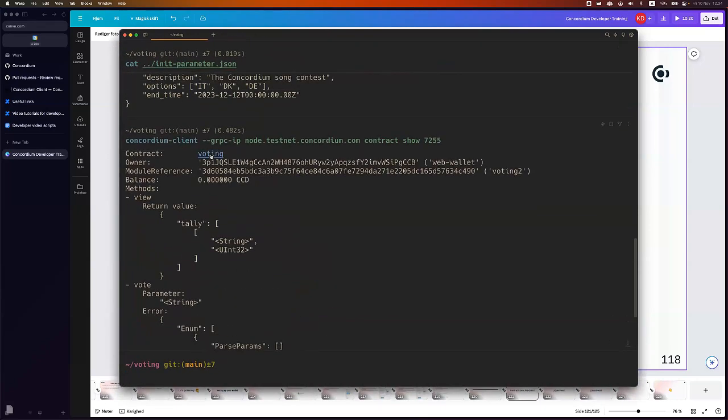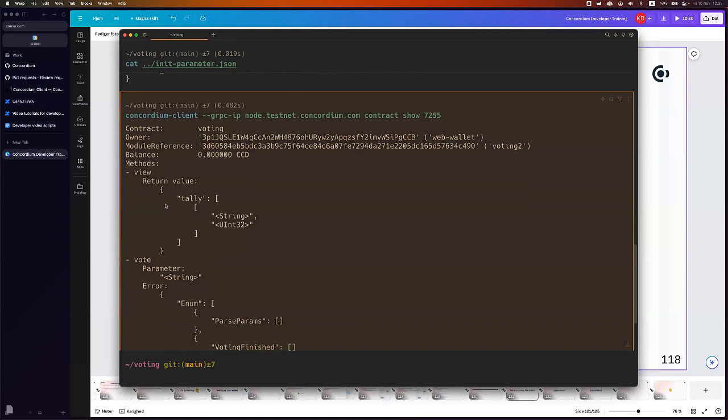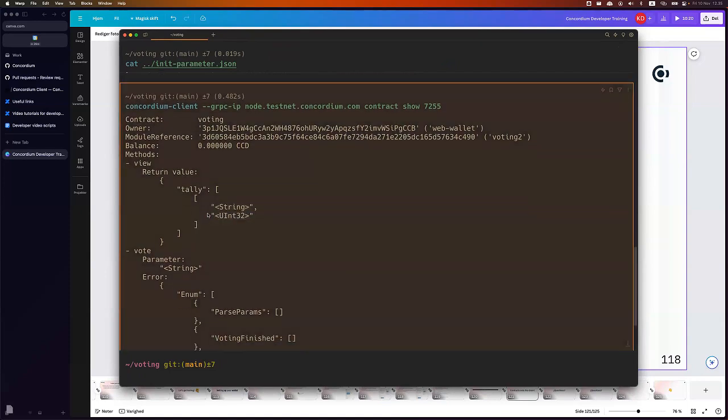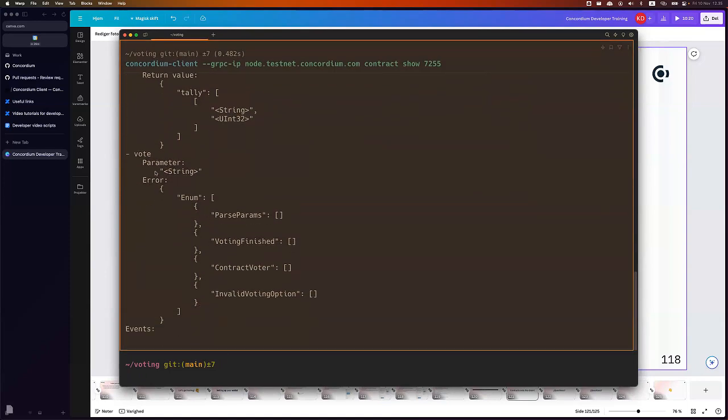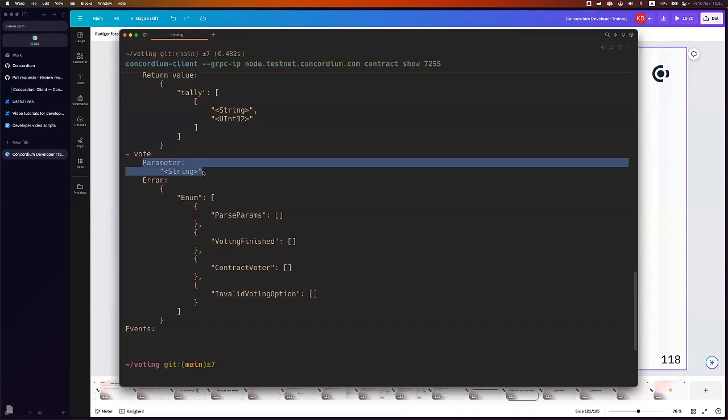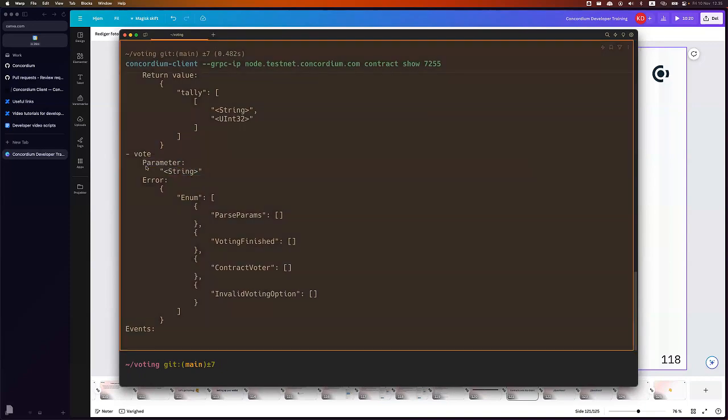the contract is called voting, and there's an owner and a module reference, and it has a balance, and it has a few methods like a view method, which returns a tally. And it also has a vote entry point or receive method, which takes in a string, and then it can return an error of one of these 4 kinds.